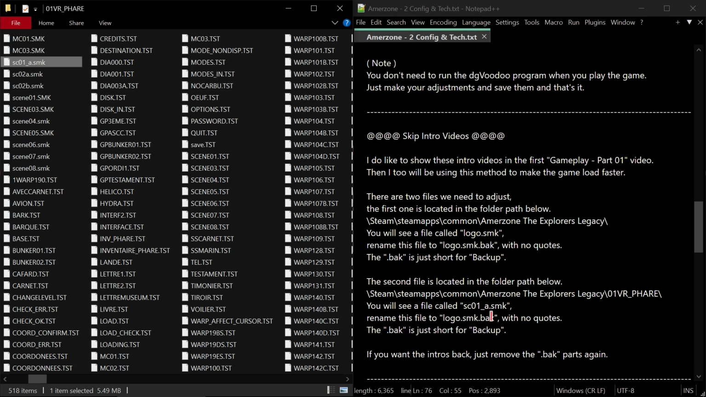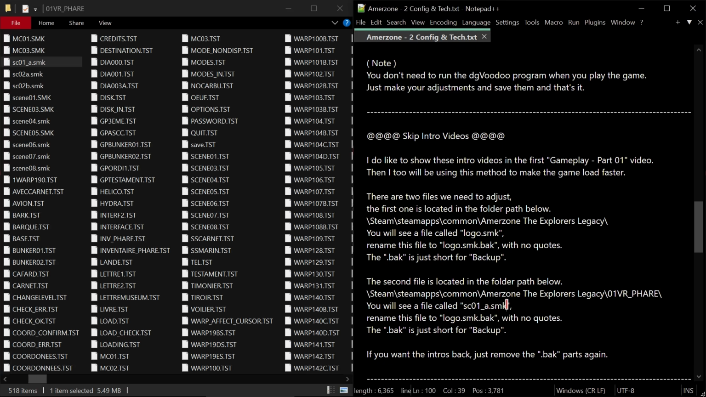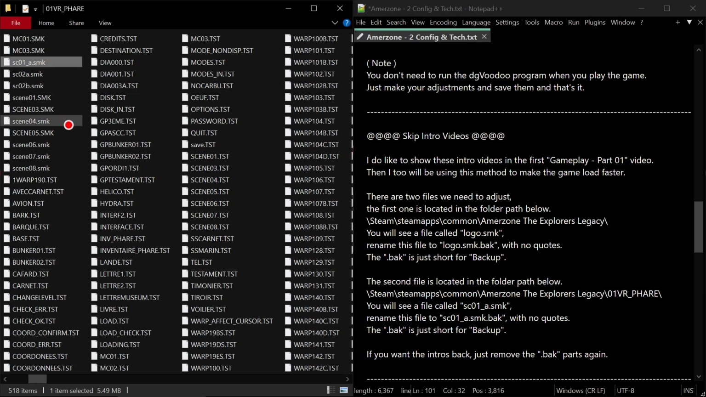Oops, I didn't change that. Let me go ahead and fix that in my own notes so it's correct. So rename that to sc01_a.smk.bak. Same thing, the .bak is just short for backup. If you want the intros back to normal, just remove the .bak parts again, and then you'll have the intros back. So just this one file in here.